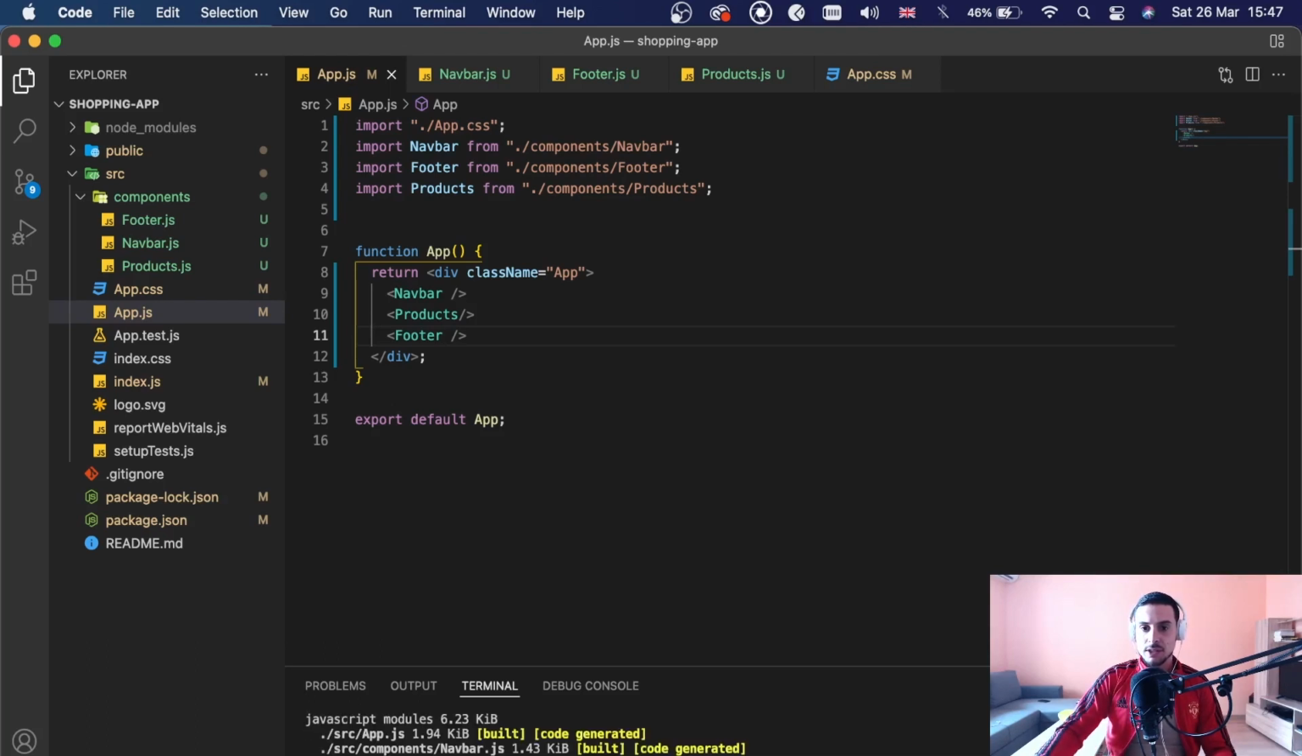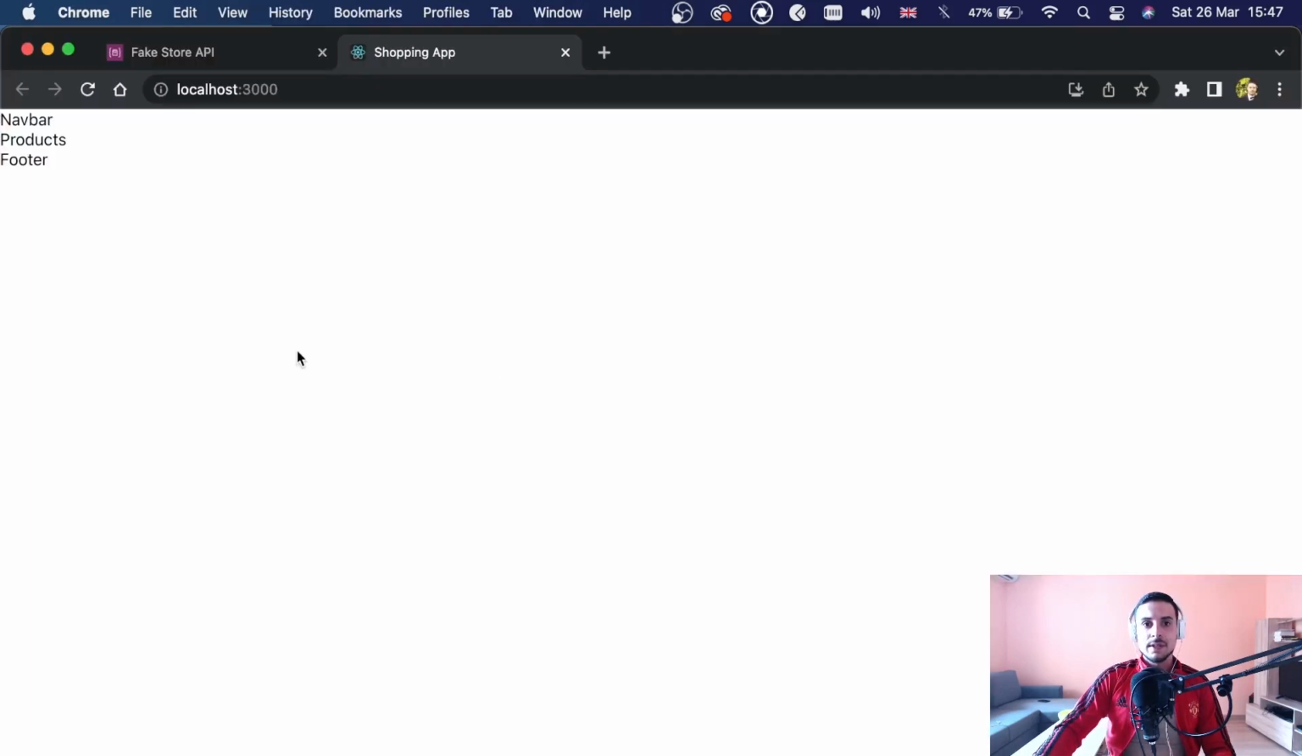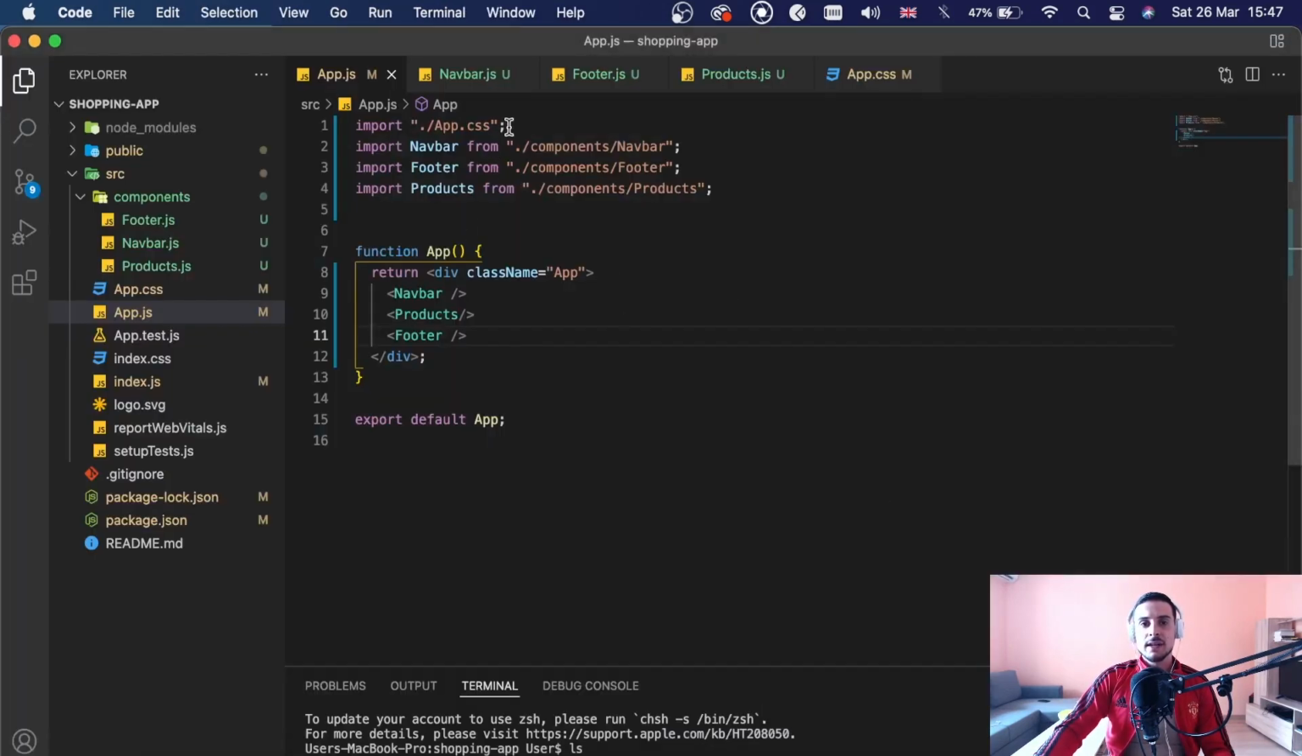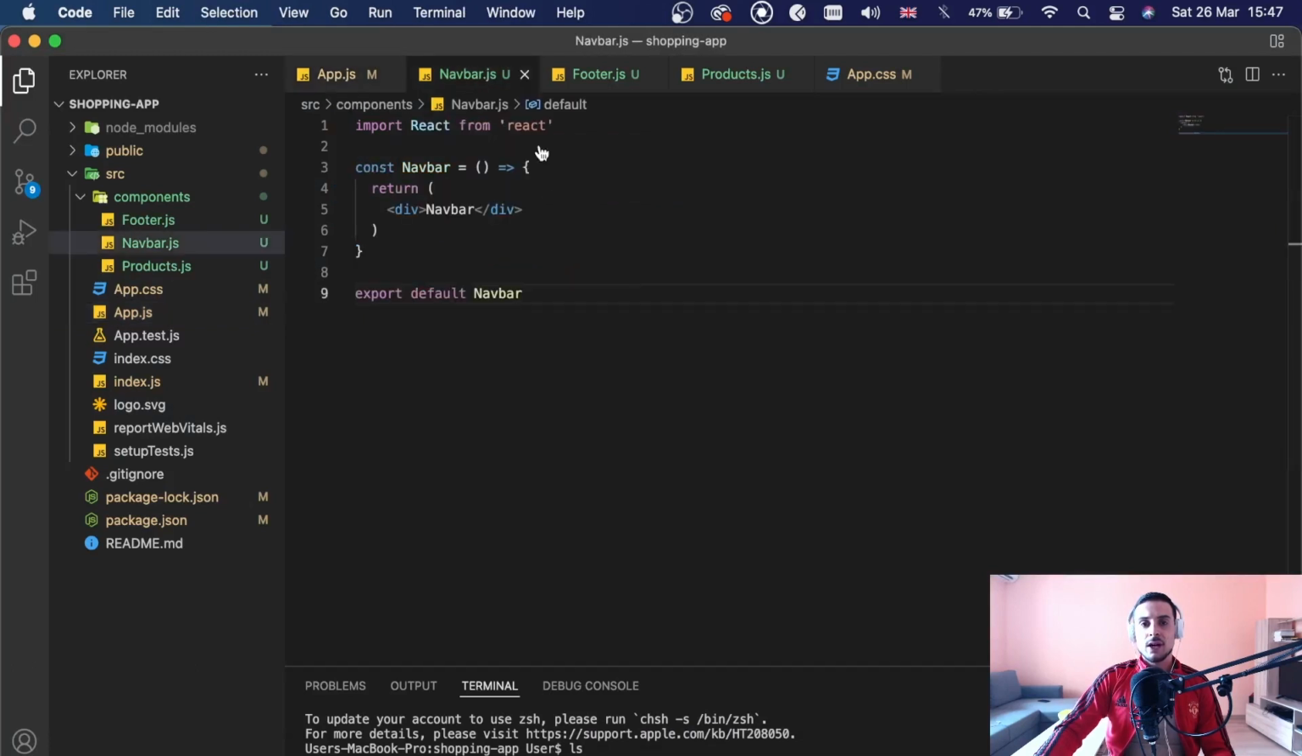Actually, let me close this and let me open another terminal right here. So I'm going to say bash, and let's see, where are we? So let's say ls. Okay, we are inside the folder, and we can say npm install Axios, just like that. And let's see what happened with the server. So the server has started, and we can see navbar, products, and footer. Great. Let's go back and start creating the layout for the navbar.